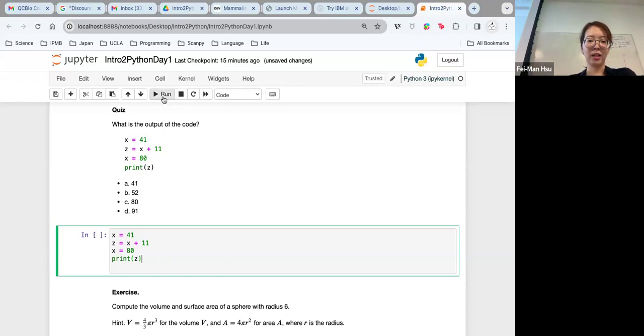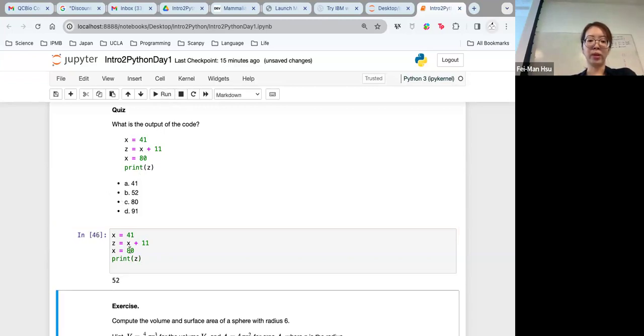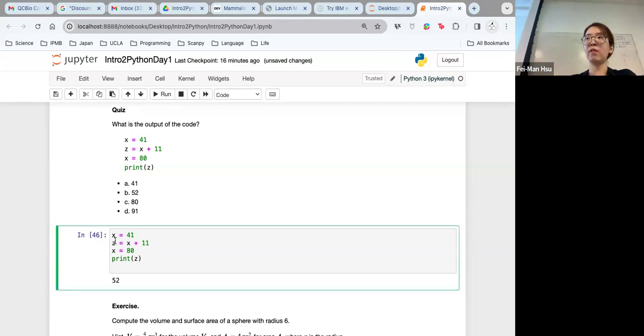Yeah. Exactly. So it should be 52, because you should read the code in order. Even if x is reassigned, it's still in order. So we assign x to be 41. z will be 41 plus 11, so it should be 52, right? And then we reassign x to be 80, but it's not affecting the previous variables we assigned. So it should be 52 for the specific z variable. Okay.